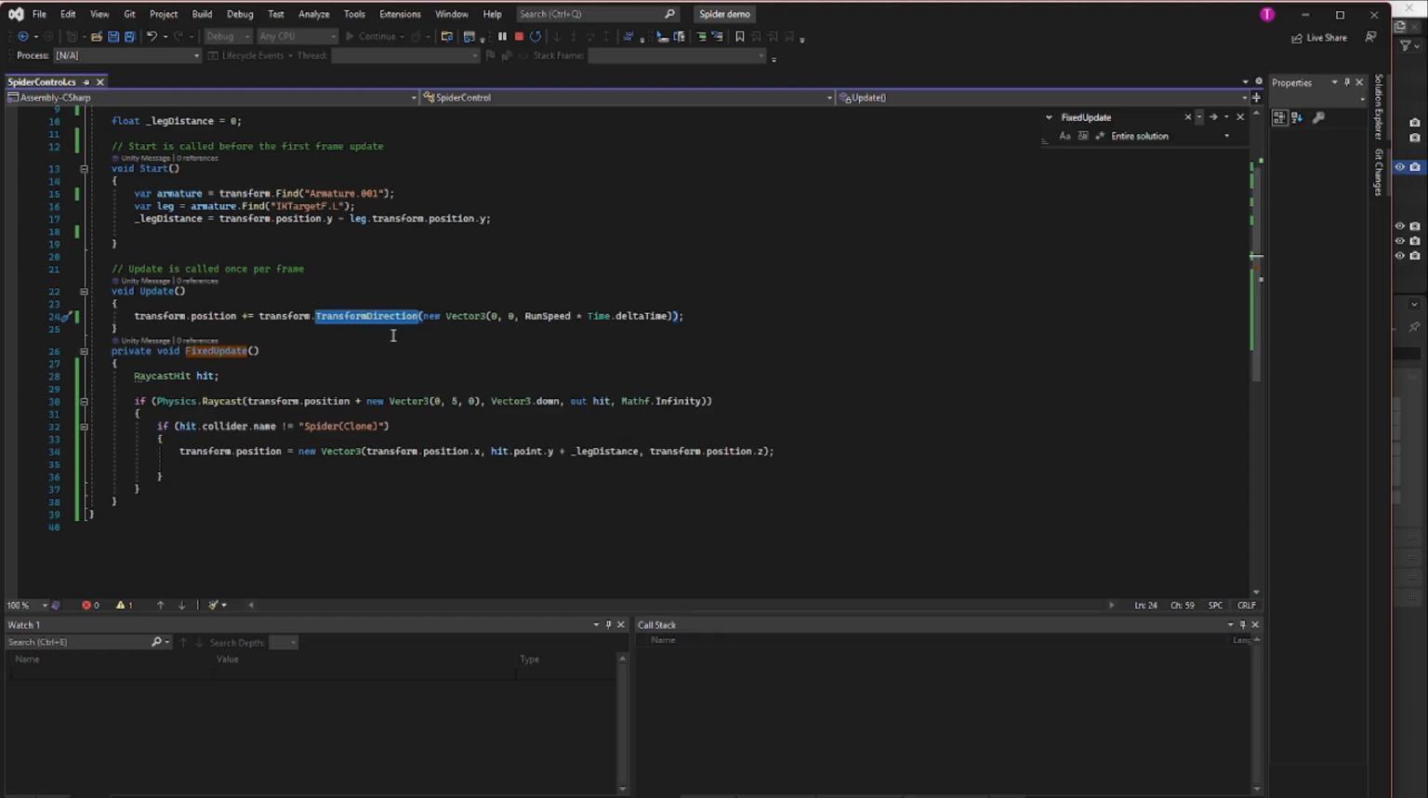So transform direction essentially will use whatever point it's facing toward, it will use that as the XYZ. So it'll align the XYZ to whatever position he's facing. So if he rotated 90 degrees, and is pointing in the Z direction, then now forward is the Z direction. So we always want to use transform direction when moving things.